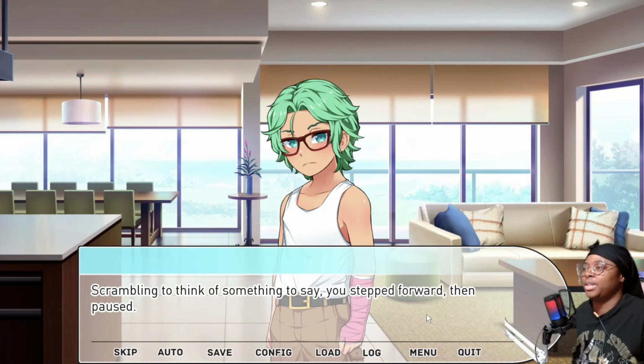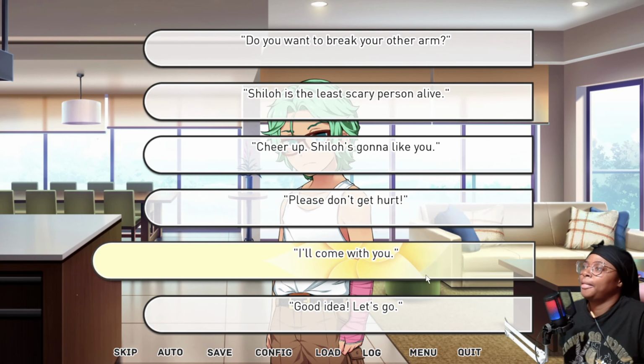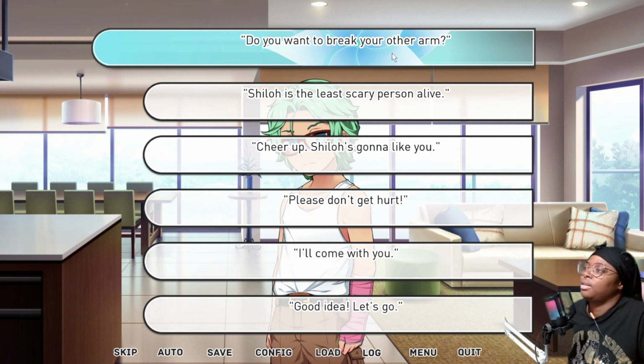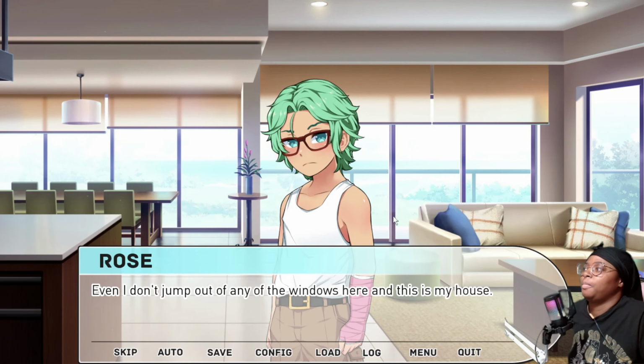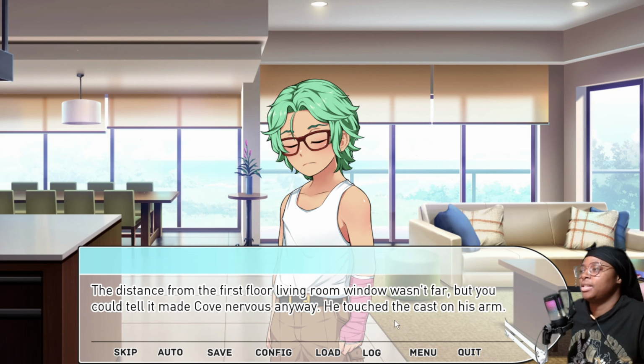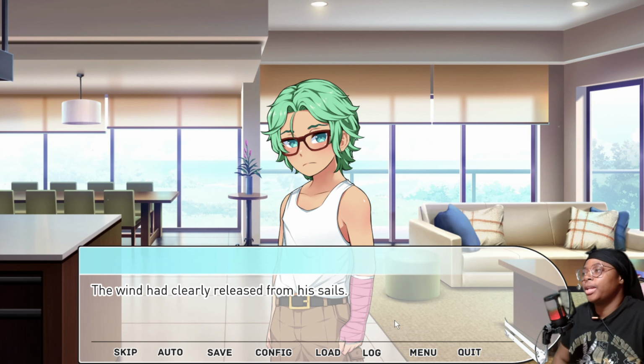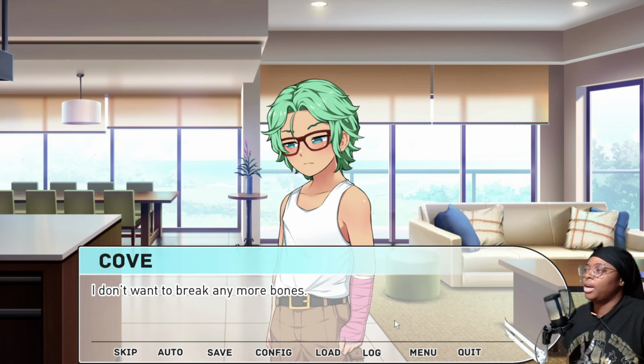Scrambling to think of something to say, you step forward, then pause. Do you want to break your other arm? Even if I don't jump out of any windows here, this is my house. The distance from the first floor living room to the window wasn't far, but you could tell it made Cole nervous anyway. He touched the cast on his arm. The wind had clearly released from his sails. I don't want to break any more bones. I don't think anyone wants to.